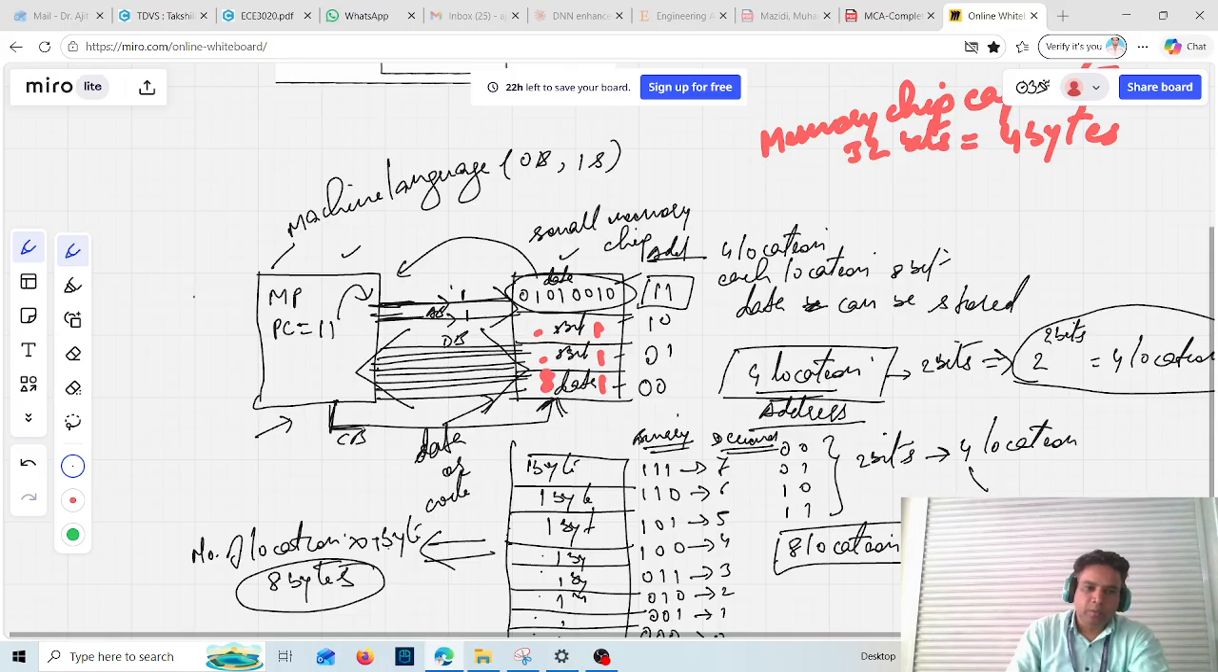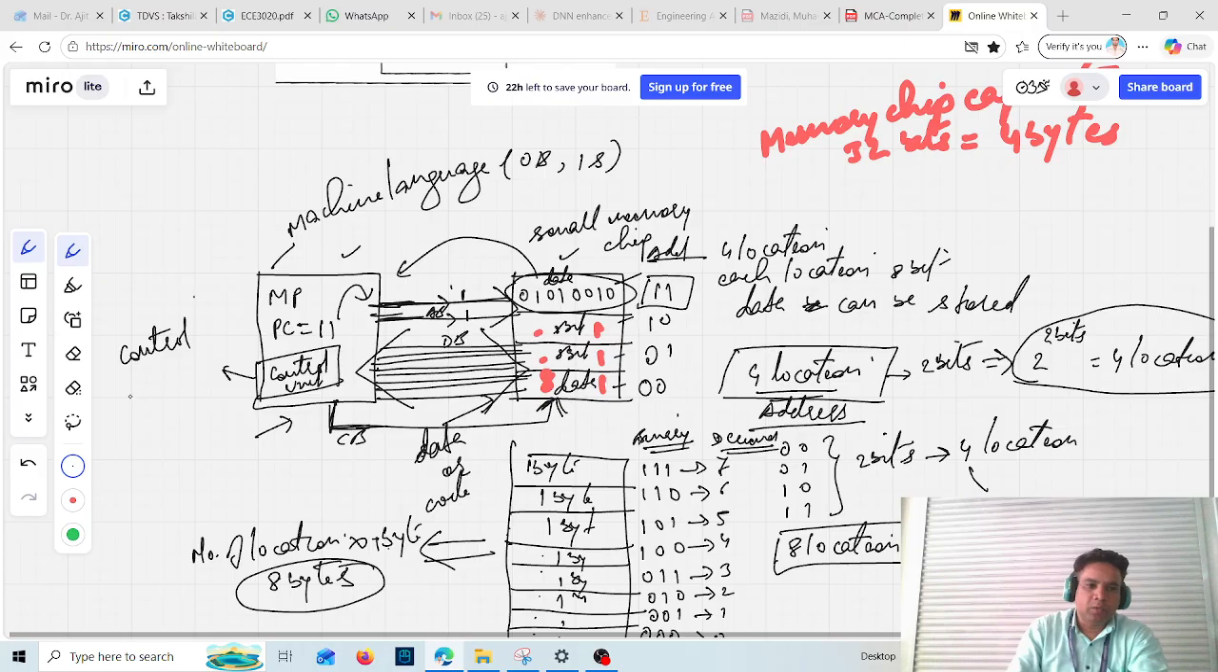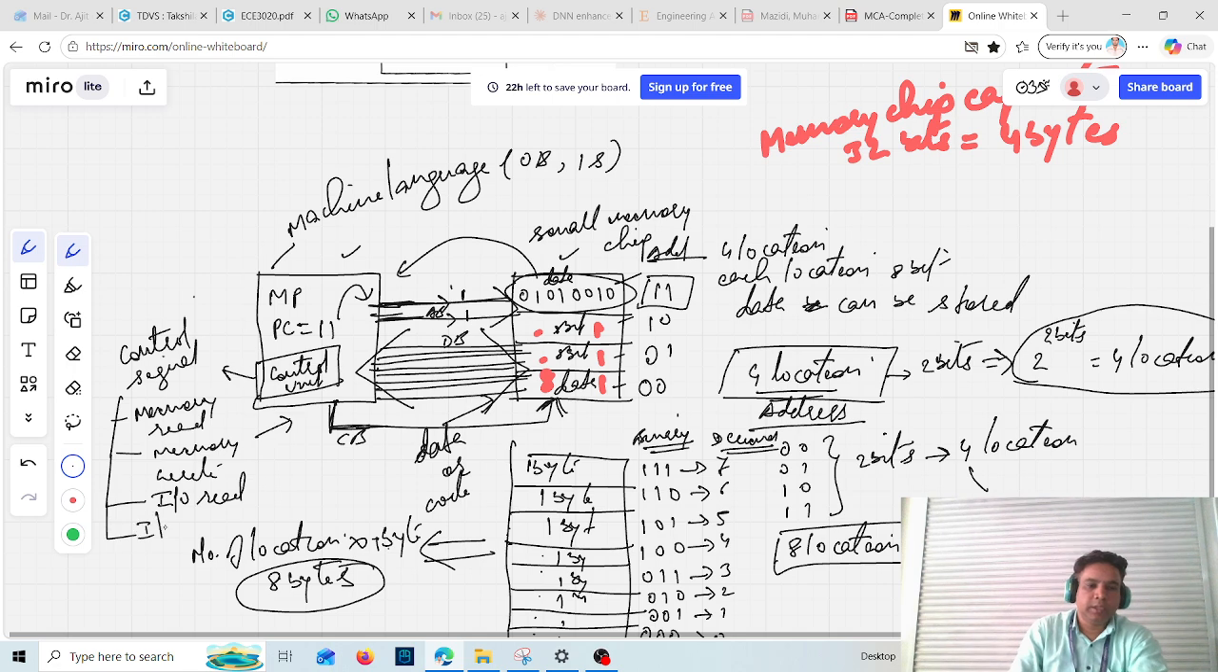There is a control unit inside the microprocessor. This control unit is used to generate the control signals, like memory read, memory write, then IO read, IO write. These are the four control signals which are generated by the control unit of the microprocessor.